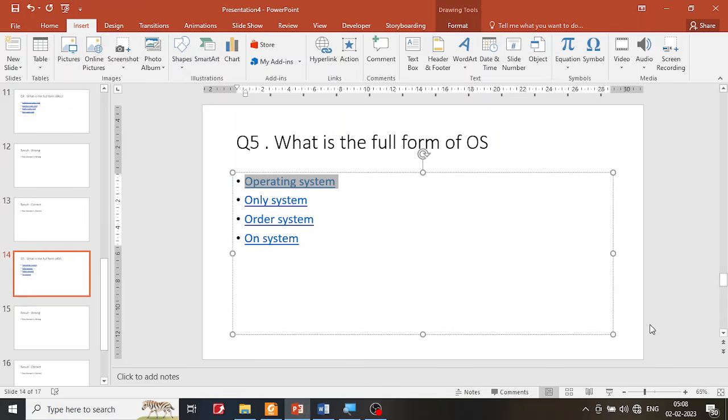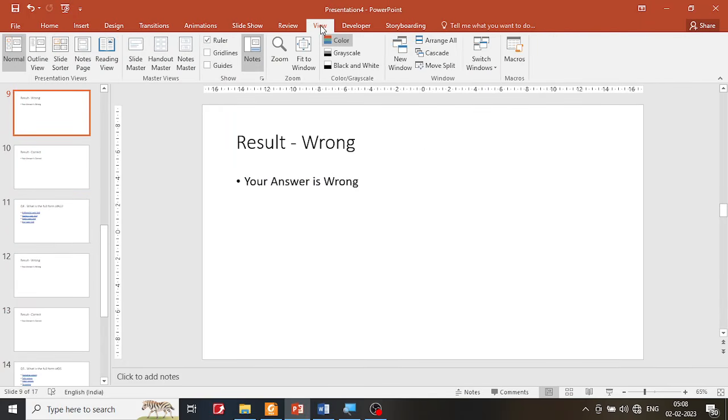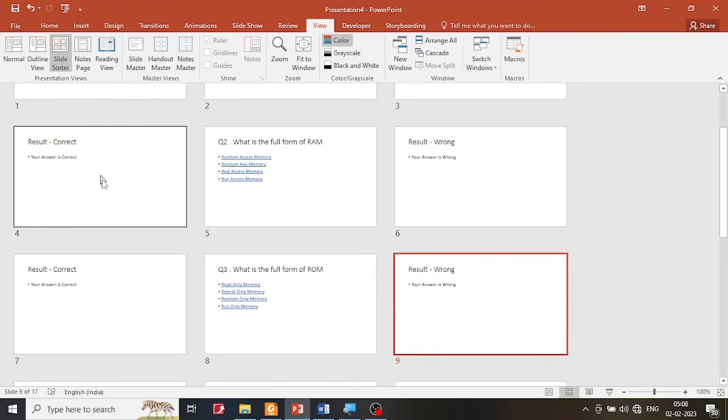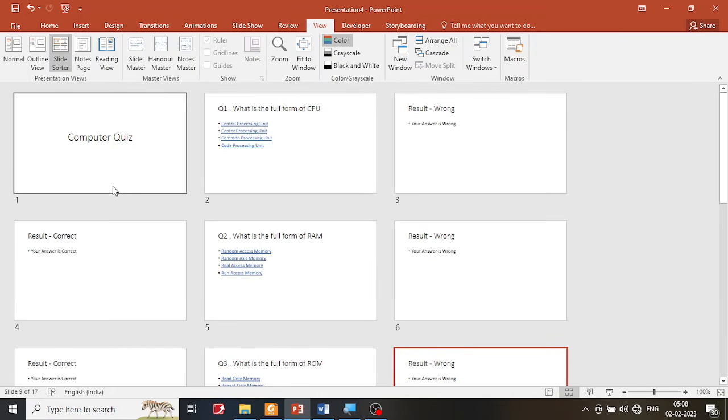Now let's look at something else that we can do. I'm going to go to the slide sorter view again, and in the slide sorter view, this is question number 1. Question number 1 has the wrong answers. Question number 1 has the right answer. Whether you go to the wrong answer or the right answer, you then have to go to the next question.